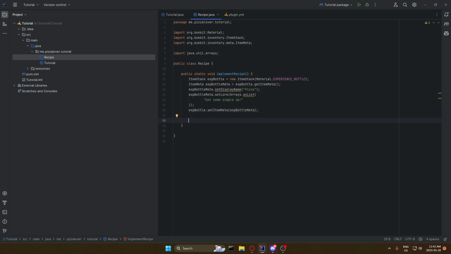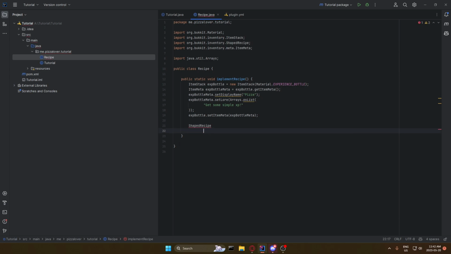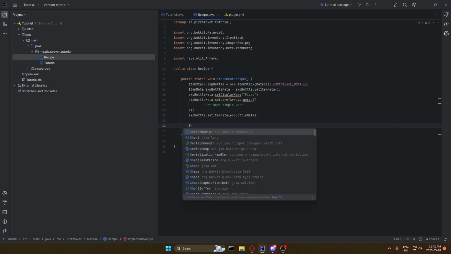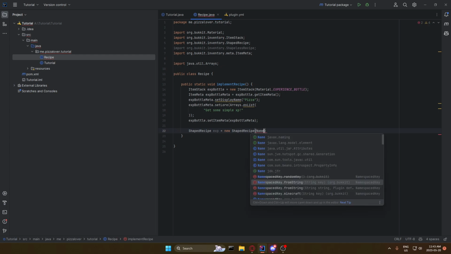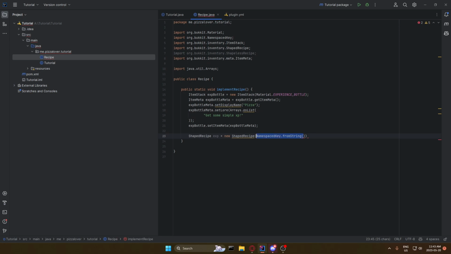So now if you want to start getting into doing the recipe, we're going to do ShapedRecipe. This is if you want to do a shape. If you want it to be any shape, or just anywhere, you do ShapelessRecipe. Now I'm going to do shaped for now, but I'll show you shapeless after. So ShapedRecipe exp is equal to new ShapedRecipe. Now we need to create a NamespacedKey. We're going to do it from a string.